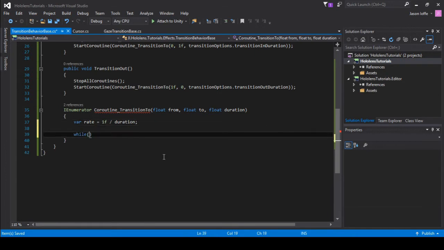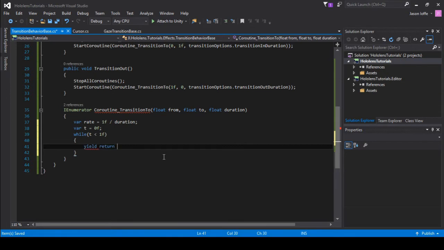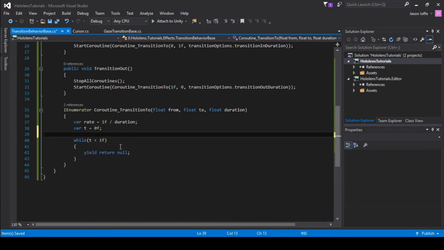We know we'll want a loop. So let's use t to represent how far along the curve we are. So while t is less than 1, we'll want to perform our interpolation function. So first, let's return back to the main process. Returning null means that we'll return instantly. So this may or may not be desirable.